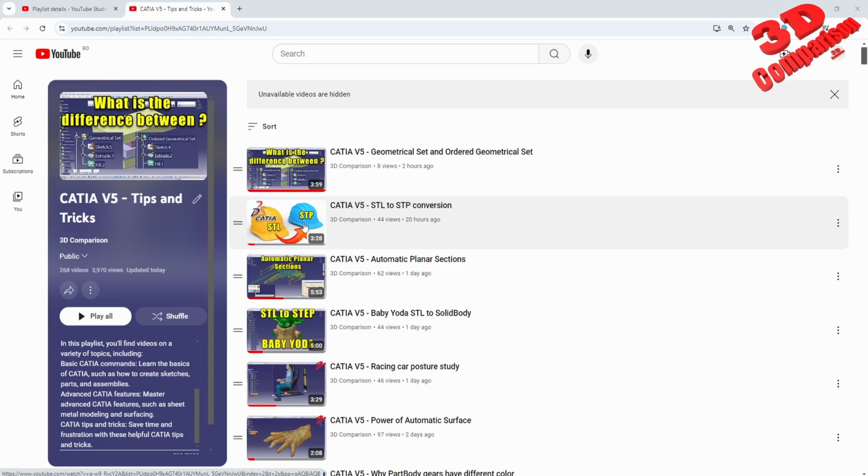I have two case studies. Over here, this is a converter for a helmet. And over here, this will be for Baby Yoda. The difference will be that the Baby Yoda will have multiple parts, and we can do that for each of those.